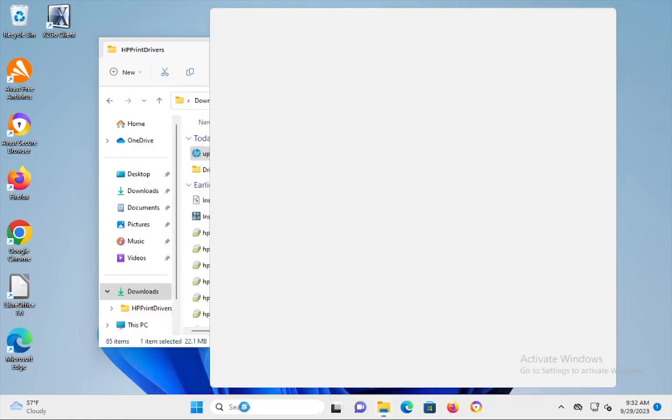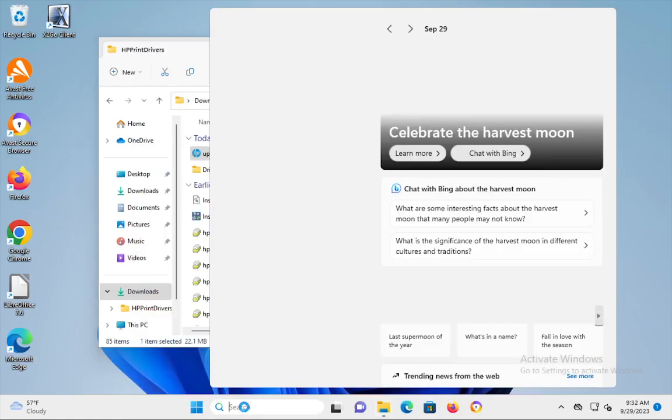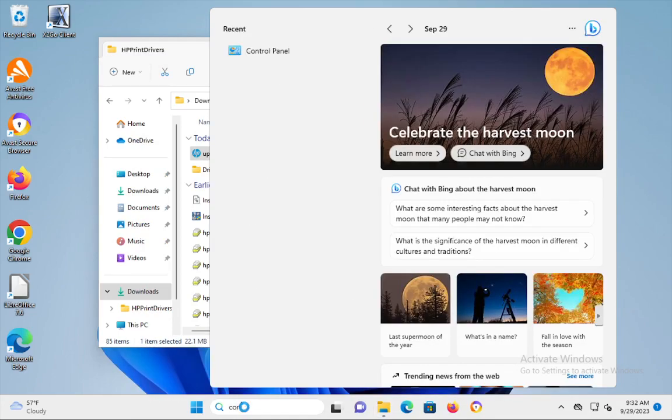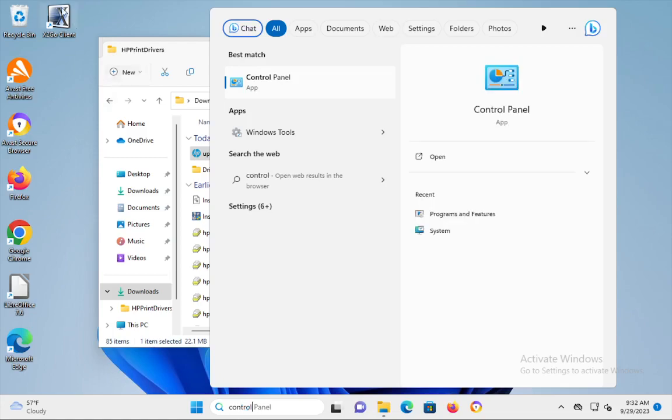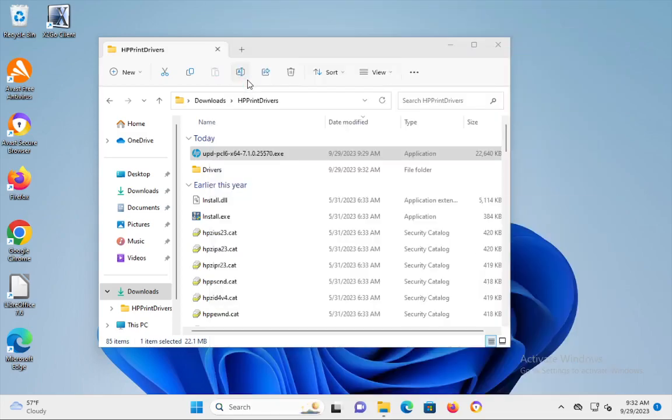Okay, so now the next thing I'm going to do is come down and go in the search box here and type in the word control. And as you do that, it's going to bring up the control panel. So I'm going to click on the control panel.